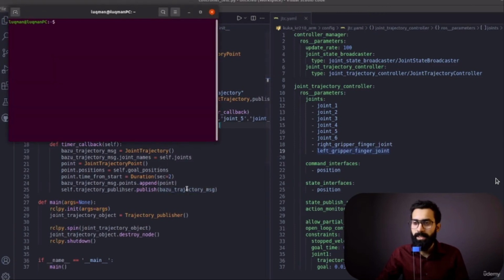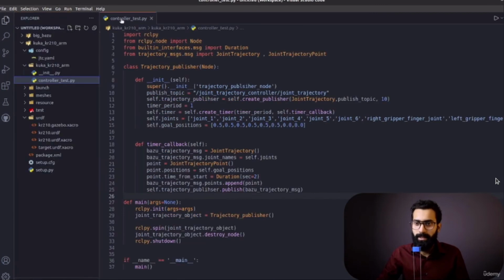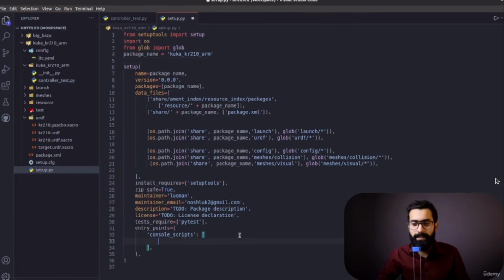Okay, it is going to be executed, so it must be told to the package to make it an executable. Basic ROS2 concepts, and we are going to do that in the setup.py file. We need to tell the package that we have created a node, execute it, or make it an executable. The name is going to be trajectory execute, and it is going to be from the package. We first need to tell it the name of the package, dot the name of the file, controller_test.py, and the function that we want to call. The main function is going to be executed when we call it.